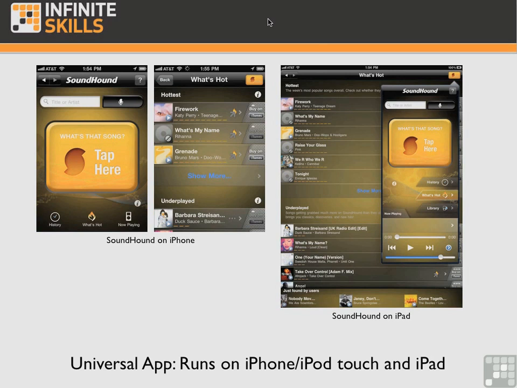For example, in SoundHound, which is a universal app, the iPhone display shows a large tap button and icons for the What's Hot section and for other sections. But the iPad version shows the What's Hot section and other sections on the main screen and uses a popover to show the tap button. We elected to use more of the iPad screen to show the animation, and we also decided to add a tap and swipe recognizer so that the user could use the app on an iPad in a much more iPad-like way than on an iPhone.